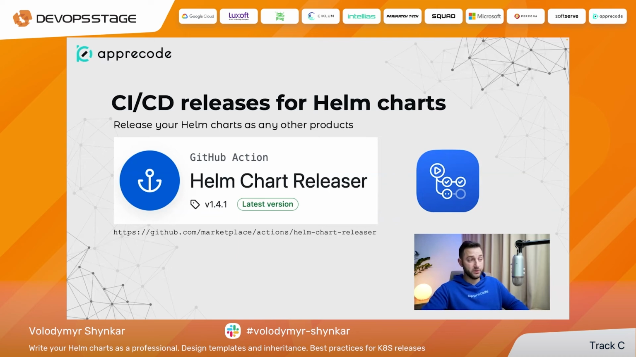Within a few lines of code inside of your GitHub action, you create this releaser, and once you merge something into your branch, for example master branch or main branch, it's now popular, this will automatically be triggered and a new version of your Helm chart will be created, and then you can reuse it somewhere where you can pull this repository.